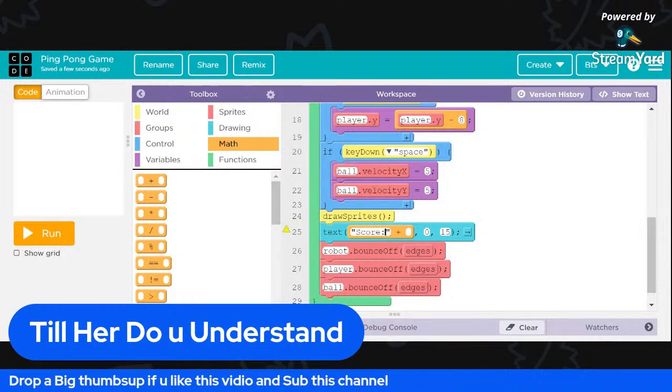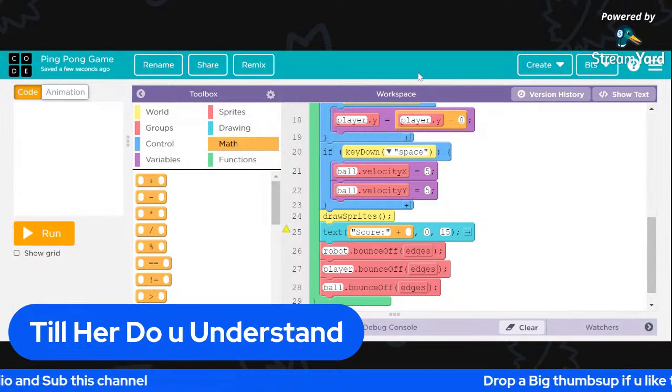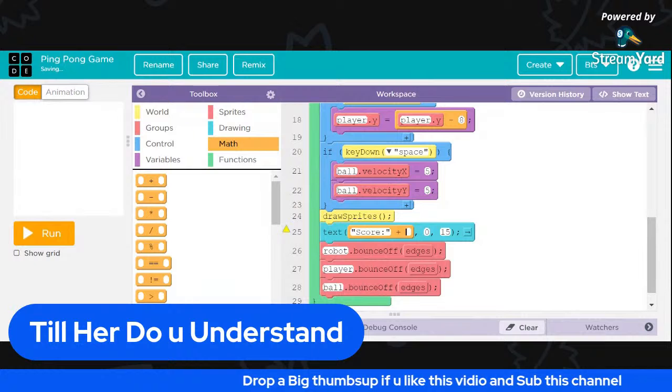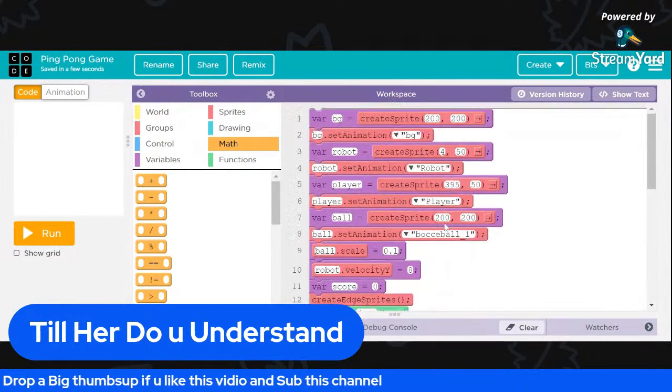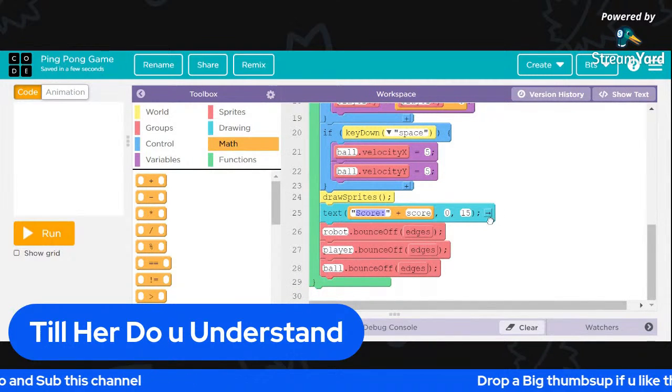So quotation mark, and inside it I'll write score. Okay, with this, and then I'm going to plus and write score over here. What is the score? We created a variable named score, so that's what I wrote over here.